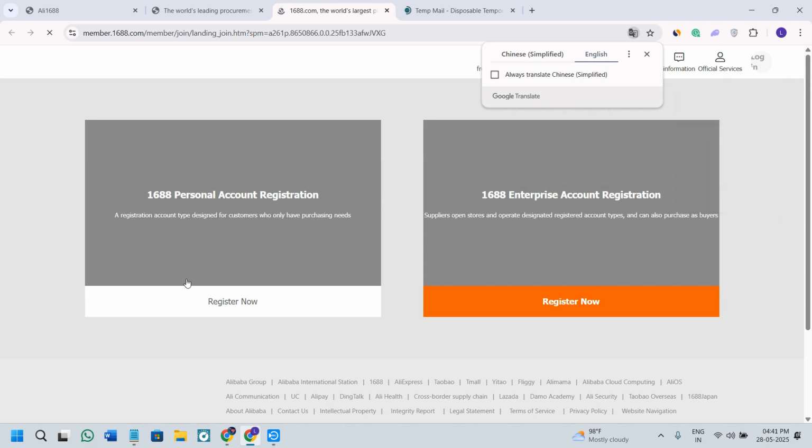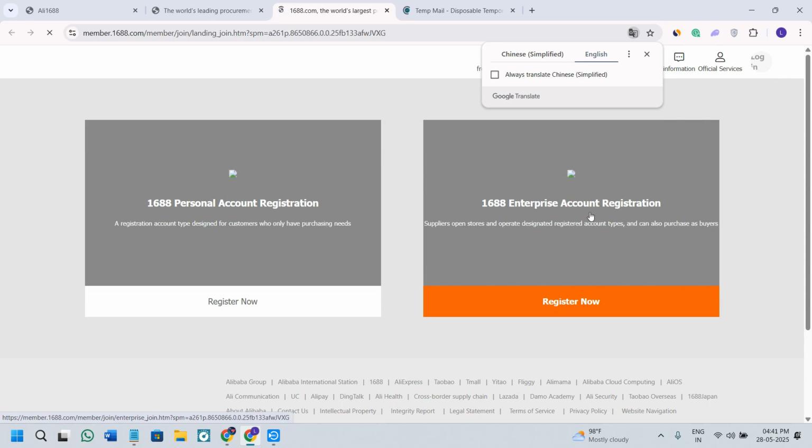Now for the registration part, it is going to give you two different options. The first is the personal account and the second one is the enterprise account. So personal account is for individual buyers and resellers, and the business account is for business users, and as the name suggests, for the suppliers and the bulk sellers. For most of the users who are outside of China, I would highly recommend choosing the personal account, especially if you are just starting out.